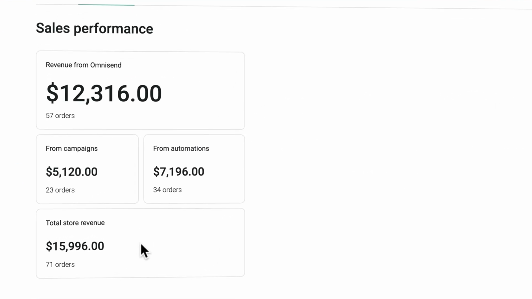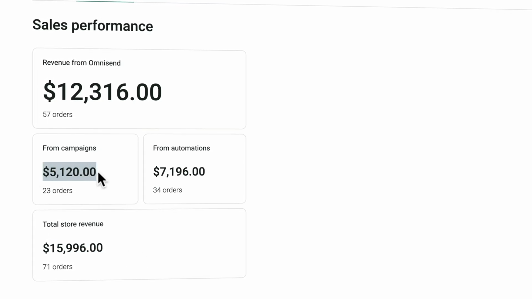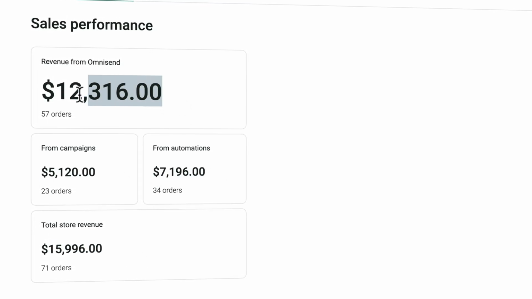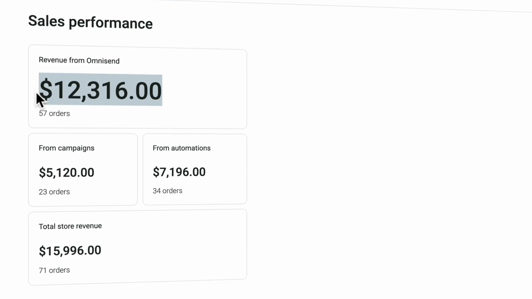In the overview of Omnisend, you see the total revenue of your website and how much was generated by campaigns and automations from Omnisend. And that shows how much Omnisend can make a difference for your web shop.